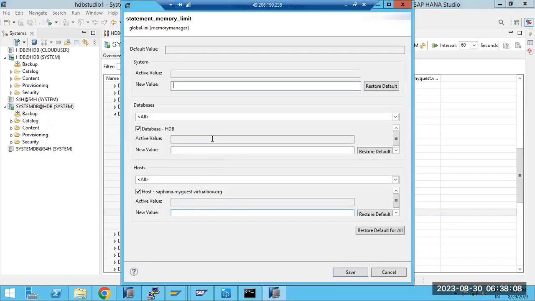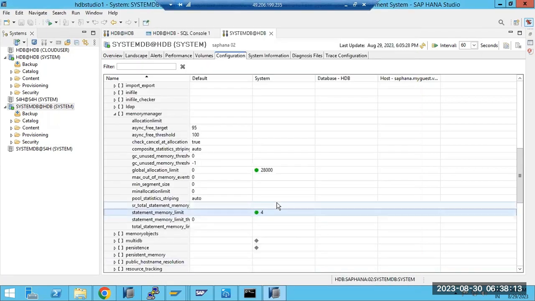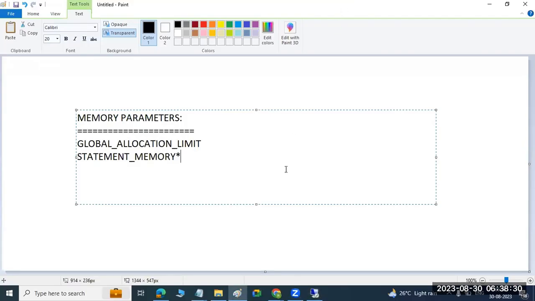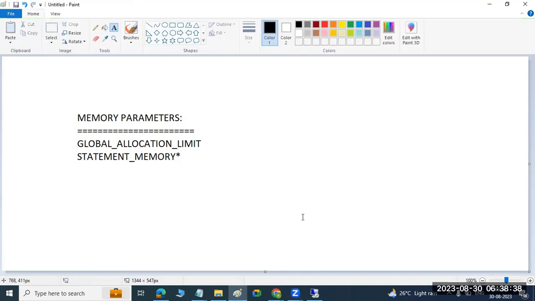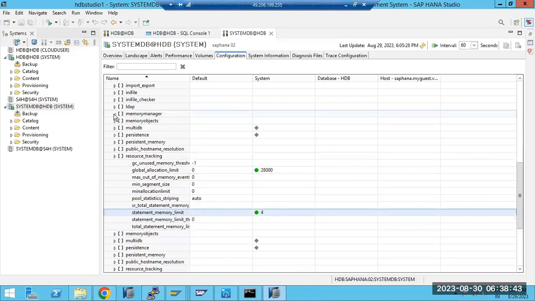Then you can maintain the limitation here. For example, you give only 4 GB, which means the statement will use only 4 GB. Once it crosses 4 GB, your statement will be cancelled. That is what happens with the statement memory limitation, that is the major thing about it. So that many parameters we can change here.